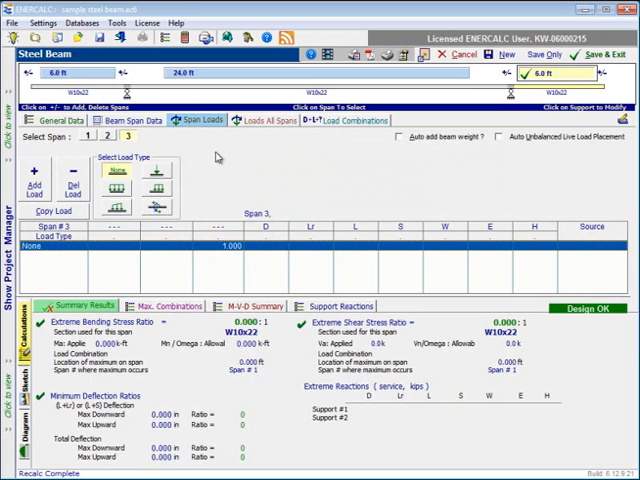Now on the Span Loads tab, again I would point out that we have a Select Span control here where we can toggle between the various spans that are defined, and the reason for that is because the Span Loads tab is used to define loads that are span specific. So by default, when you define a load here on the Span Loads tab, it will apply to the selected span, but not to the other spans.